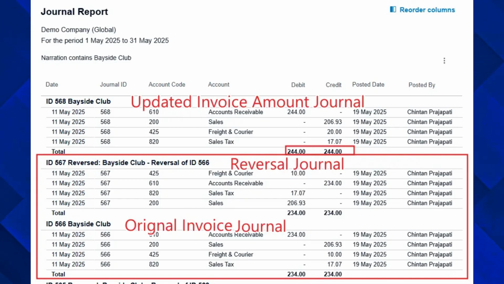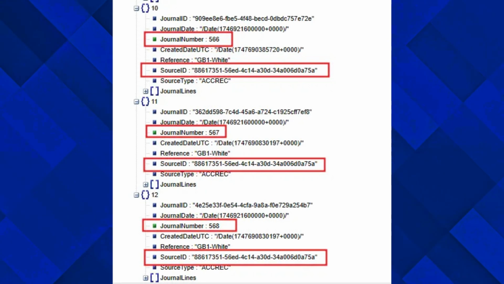Now at the top of the new draft journal, check the box labeled Reverse. Xero will instantly swap all the debits to credits and vice versa for each line item.